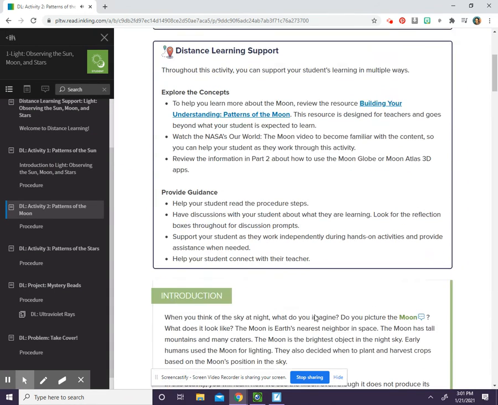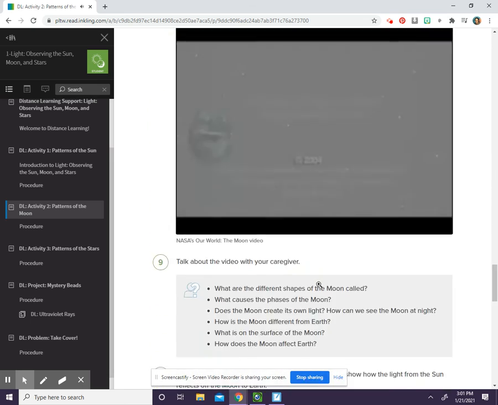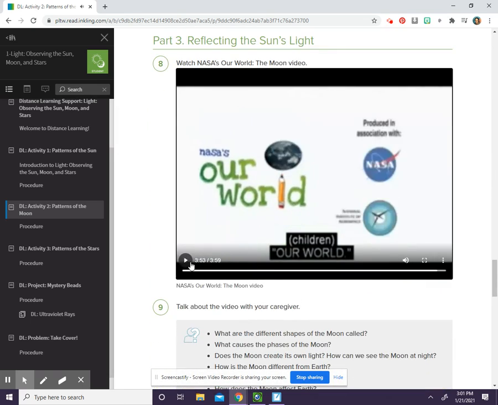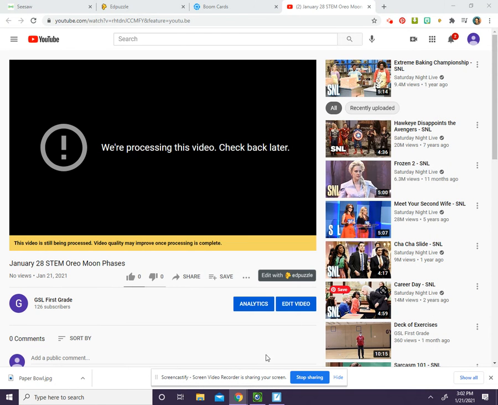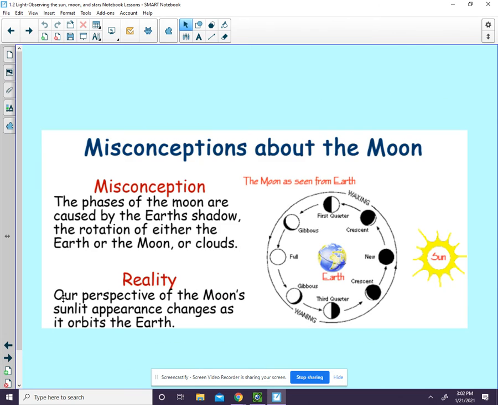Alrighty, so we are going to discuss some misconceptions we have of the moon. The first misconception is the phases of the moon are caused by the Earth's shadow, the rotation of the Earth, rotation of either the Earth or the moon or clouds. The reality is our perspective of the moon's sunlit appearance changes as it orbits the Earth.